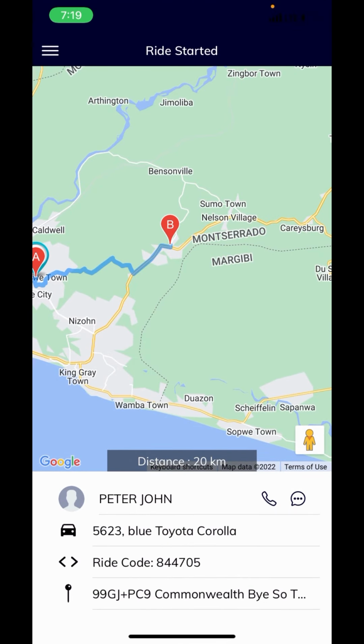And on this page, you see that you have the driver name. The picture will be there for the driver. You could also message the driver, the message image that is there. You could also call the driver. Calling the driver is not free. You would be charged by your cell phone company. But messaging the driver is free. You can message the driver in the app, and you also see the color of the vehicle, the name of the vehicle, and you also have the ride code.